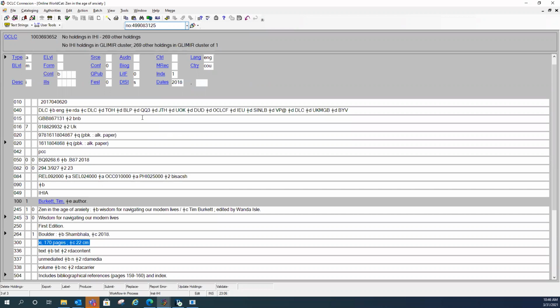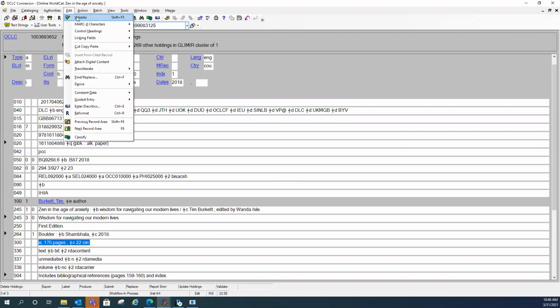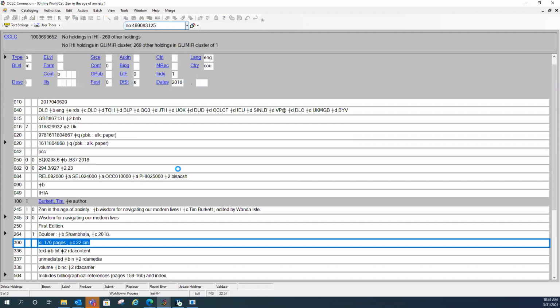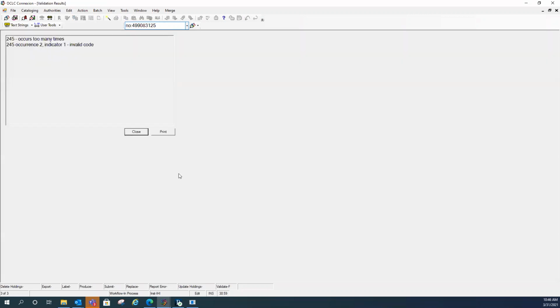To do that, I've got an icon on my toolbar to validate, or I can go up to the menu, Edit, and Validate. I deliberately made a mistake in this record. 245 occurs too many times. You can only have one 245 in any bib record. So it's given me that as an error message.